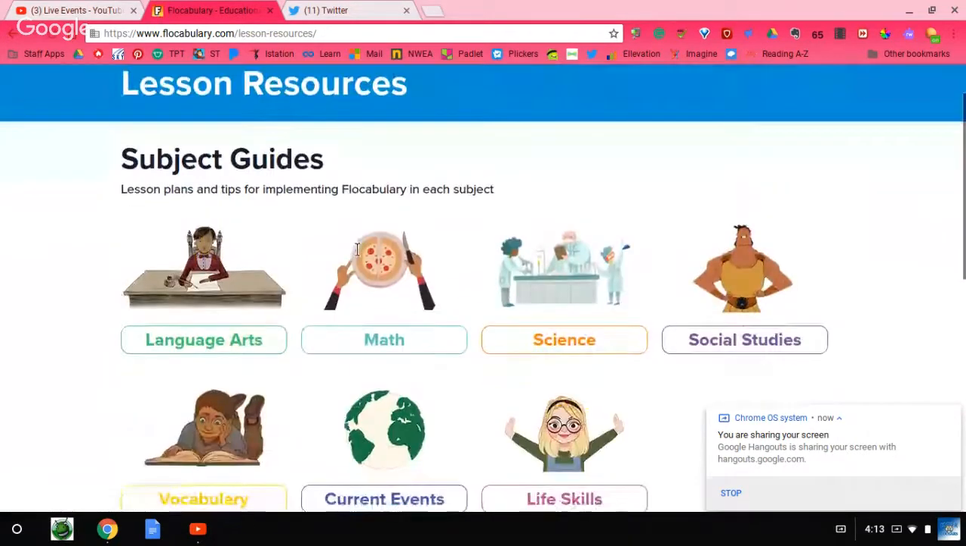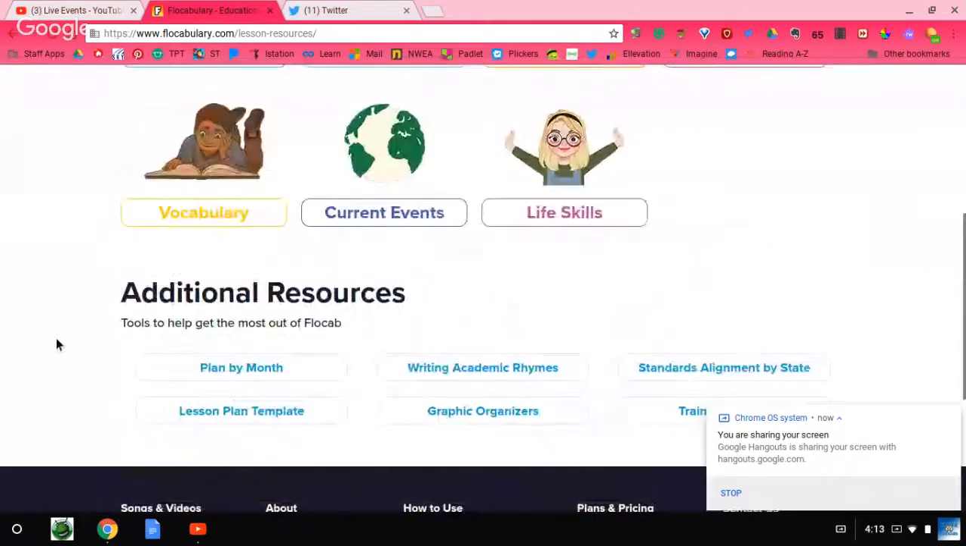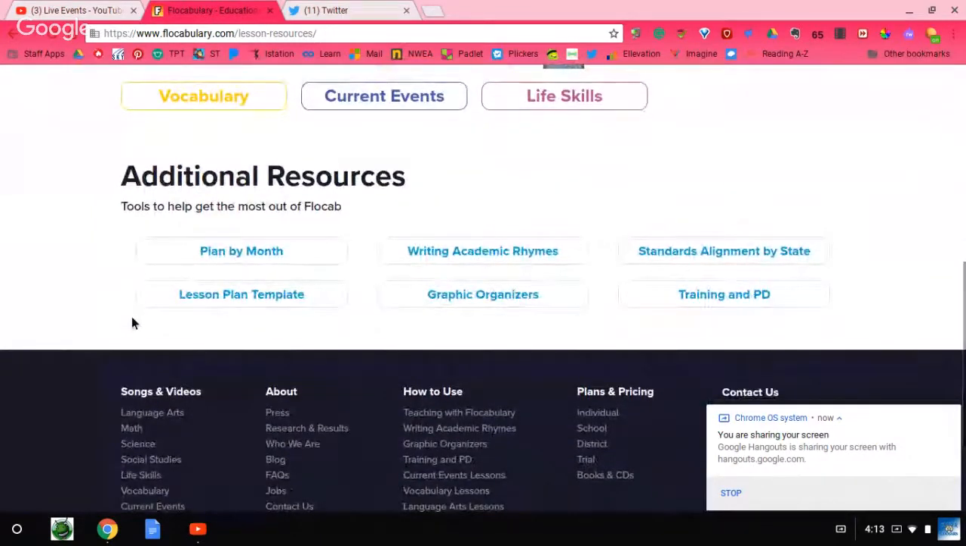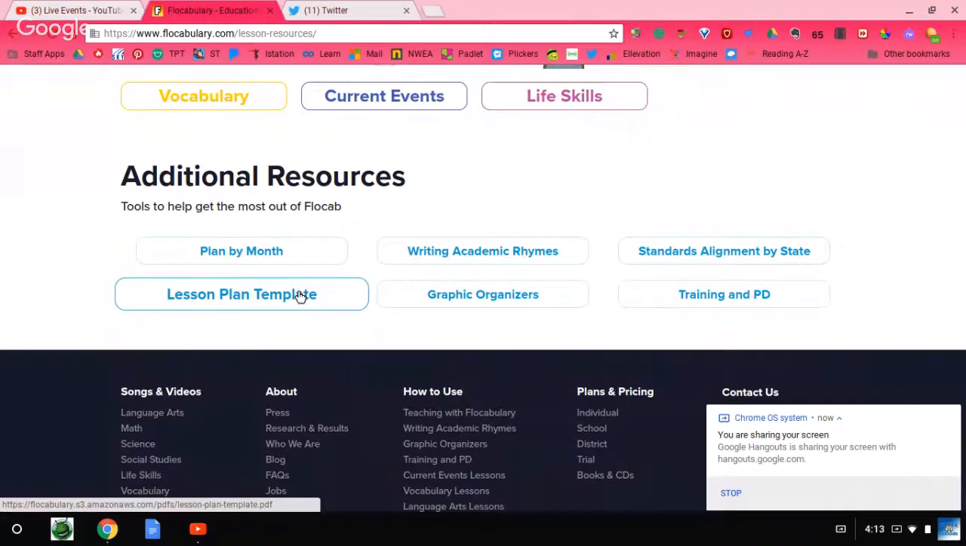There are lesson resources and subject guides for each thing, but I wanted to show you down here. There is a lesson plan type template.